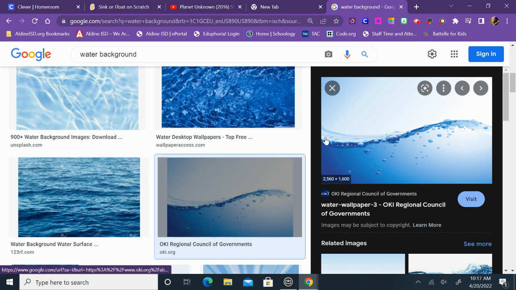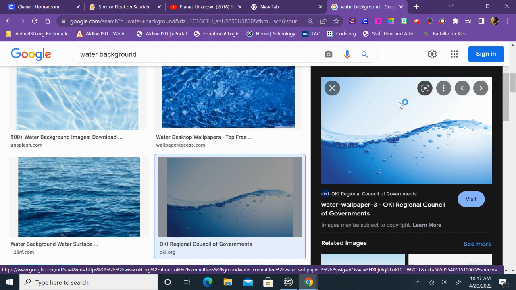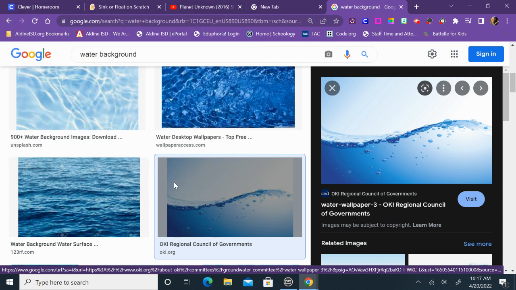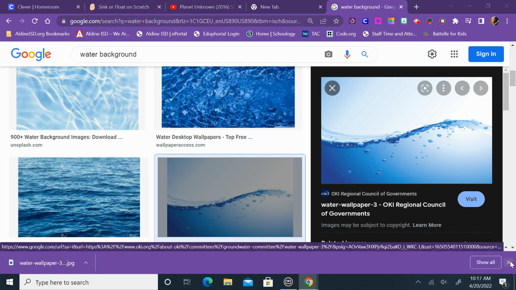I thought it'd be kind of neat because it has a very specific water line for something to float or sink. So you're going to right click and save the image as. When you do this on a student Chromebook, it's going to save it in your downloads. In mine, it saves on the desktop, but you're going to find everything in your downloads right here. So I'm going to save it, and then I'm going to come back to Scratch. Now, mine downloads different than yours, so you won't necessarily see a download bar.